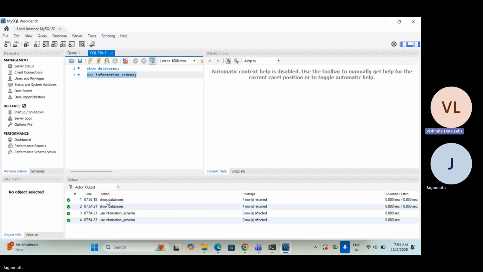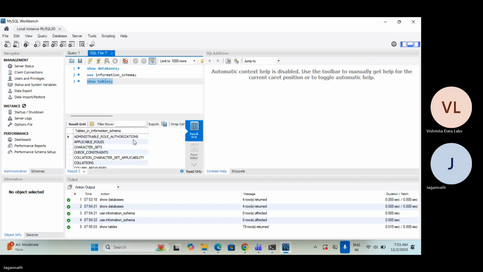Okay. So now, you will not get anything. Now hit enter, and show tables. Select that part and run this. So see, these are the tables available inside that information schema. You can pick any table and you can write select star from that particular table name.